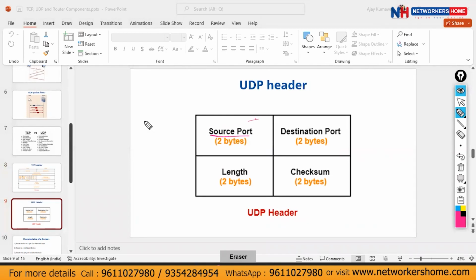Two bytes means, one more thing you need to understand, there is a bit and there is a byte. One byte has 8 bits. So this is again a total of 16 bits only, meaning 0 till 65,535. Same thing, destination port number is 2 bytes. The header length is also 2 bytes, meaning 16 bits.